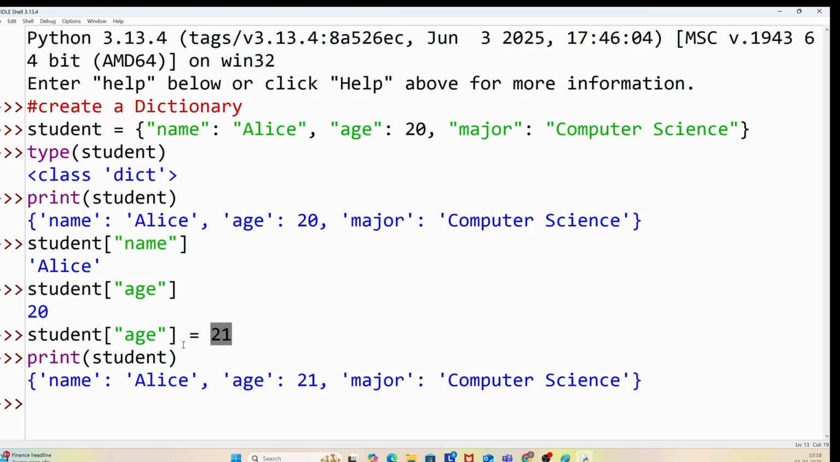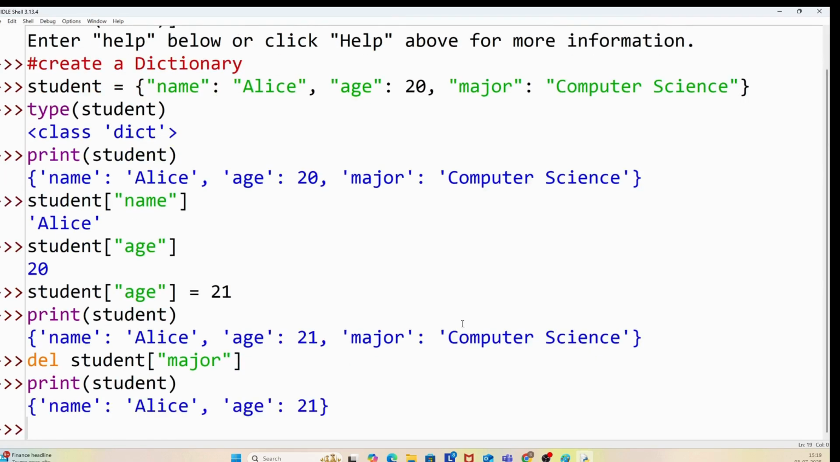Okay. Now how to remove the item? How to remove a key value pair? That command is del, then type the variable name student, and I want to delete major. So major should be deleted. You type within quotes the key name major in square brackets and you press enter, that would be deleted. Print student, you can see that the major portion is deleted. This way you have to delete.